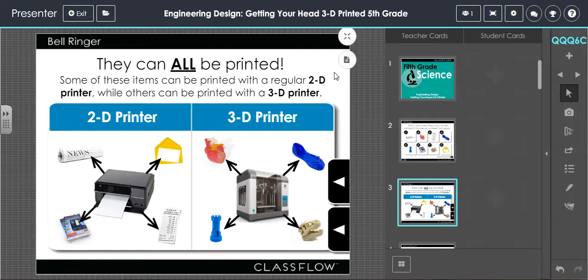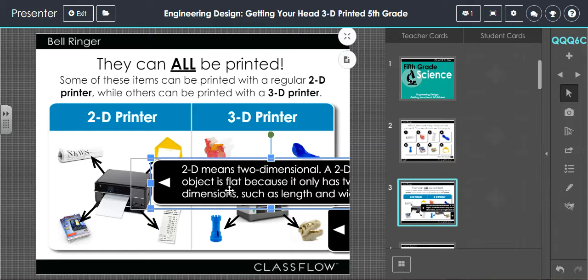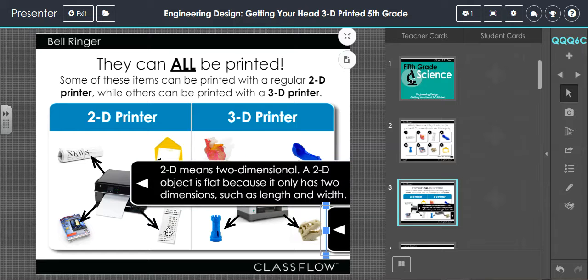and all of those things can be printed. Some of these items can be printed with a regular 2D printer, while others can be printed with a 3D printer. So we have pictures here of all the different things that can be printed with a 2D printer versus a 3D printer. On the black pull tabs, we just have definitions for 2D and 3D.